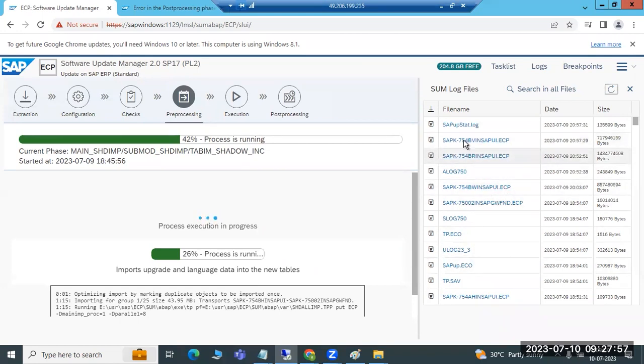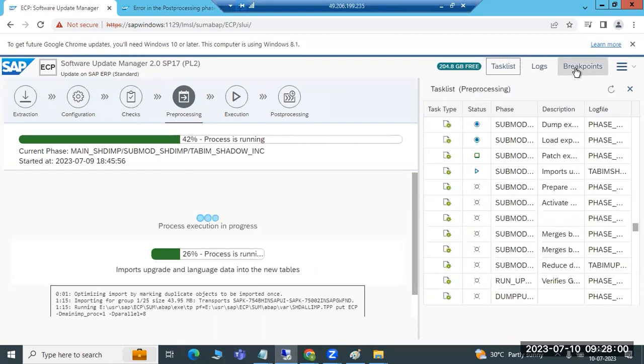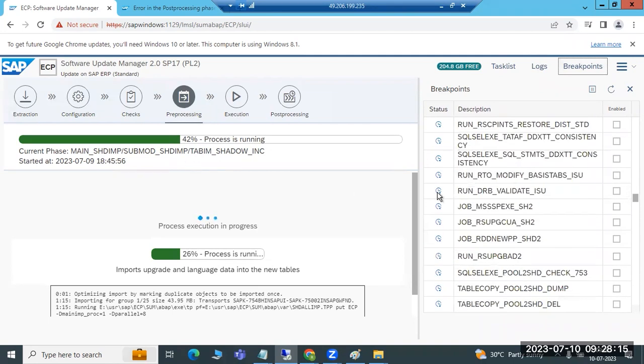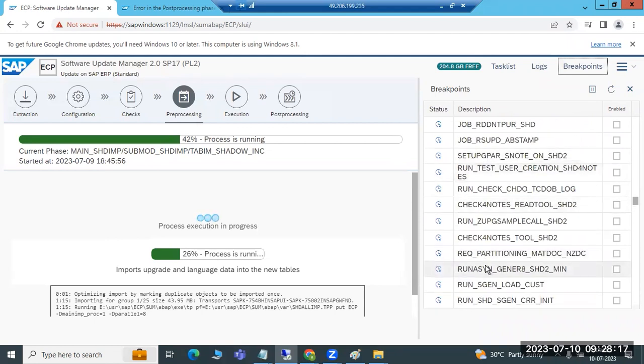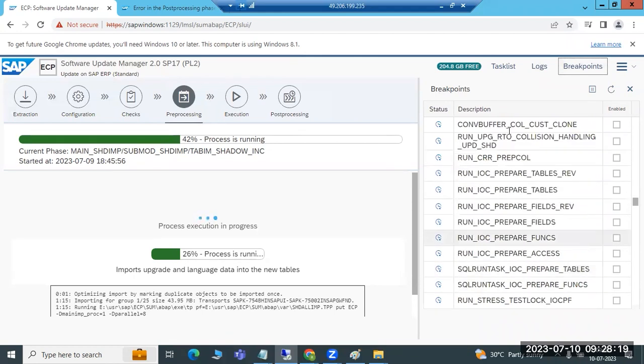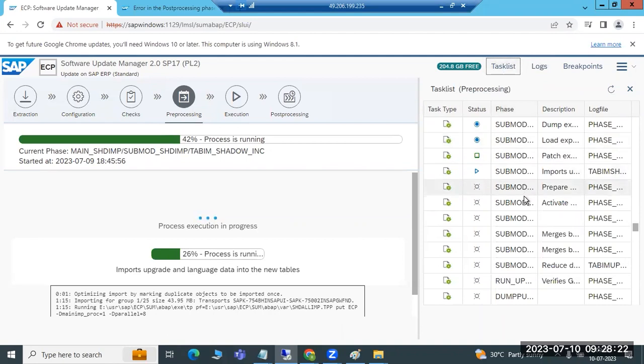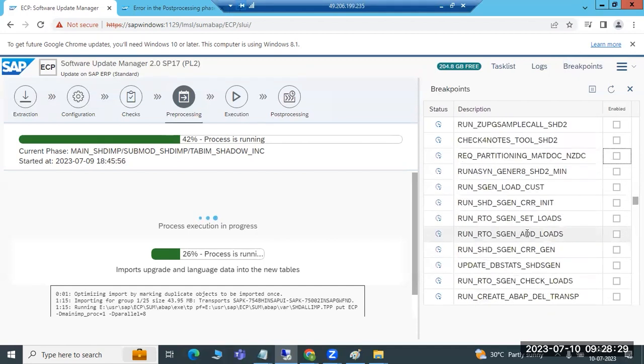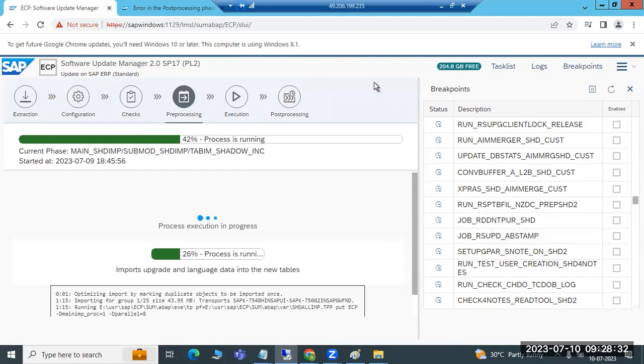What is happening? Which patch is updating? All these things we can see. Task list, breakpoints. Breakpoint means if you choose a breakpoint, it will stop in this phase. When it goes from one main phase to another, like pre-processing to execution, it will ask you for some configuration. Within the phase we have many patch steps, and these steps will not stop. It will complete them automatically. If you want to break at a step, just click on the breakpoint, so that step will be stopped here. This is some upgrade activity.